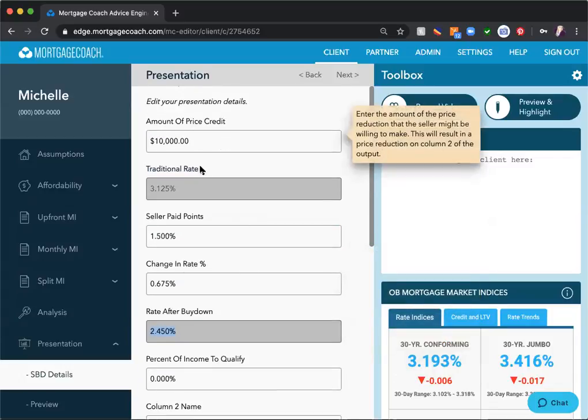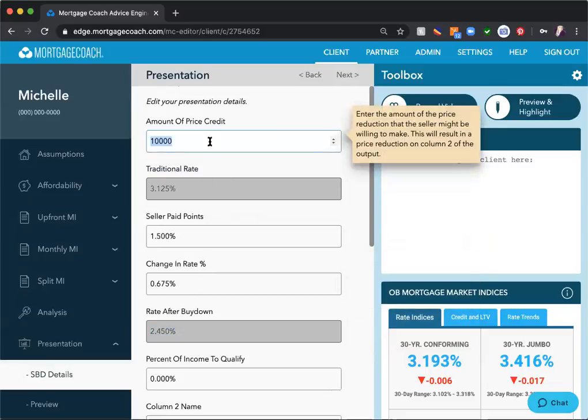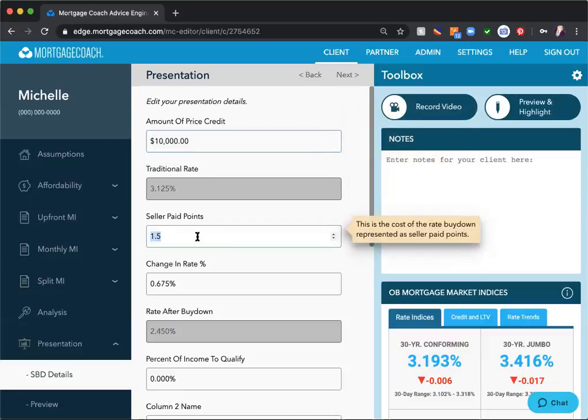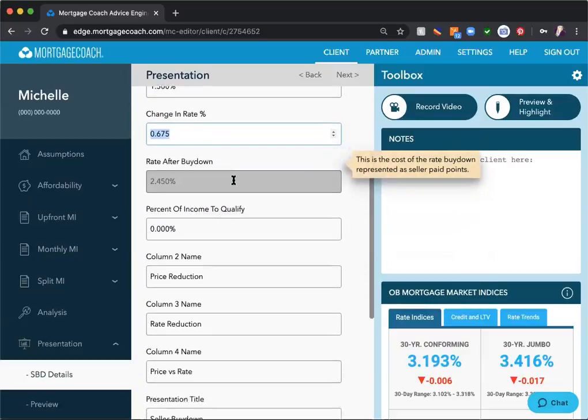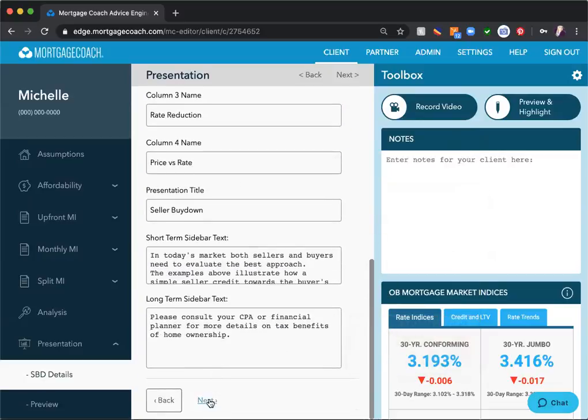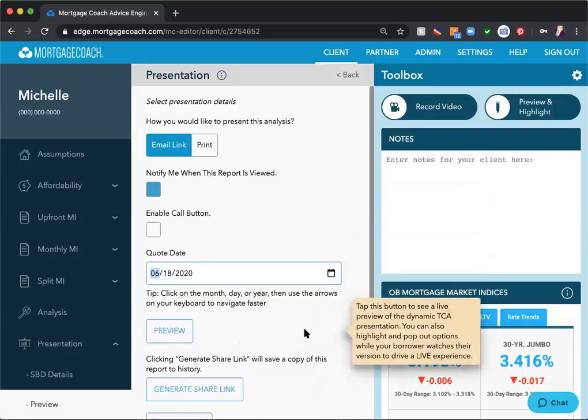Those are the only three that are required for you to put in. So what was the original decrease of the home price? How many points do you want the seller to pay? And how is it going to change the interest rate? Once I place those in there, I can just scroll to the bottom and click on next. Again, add your quote date, and I'm just going to click on preview.